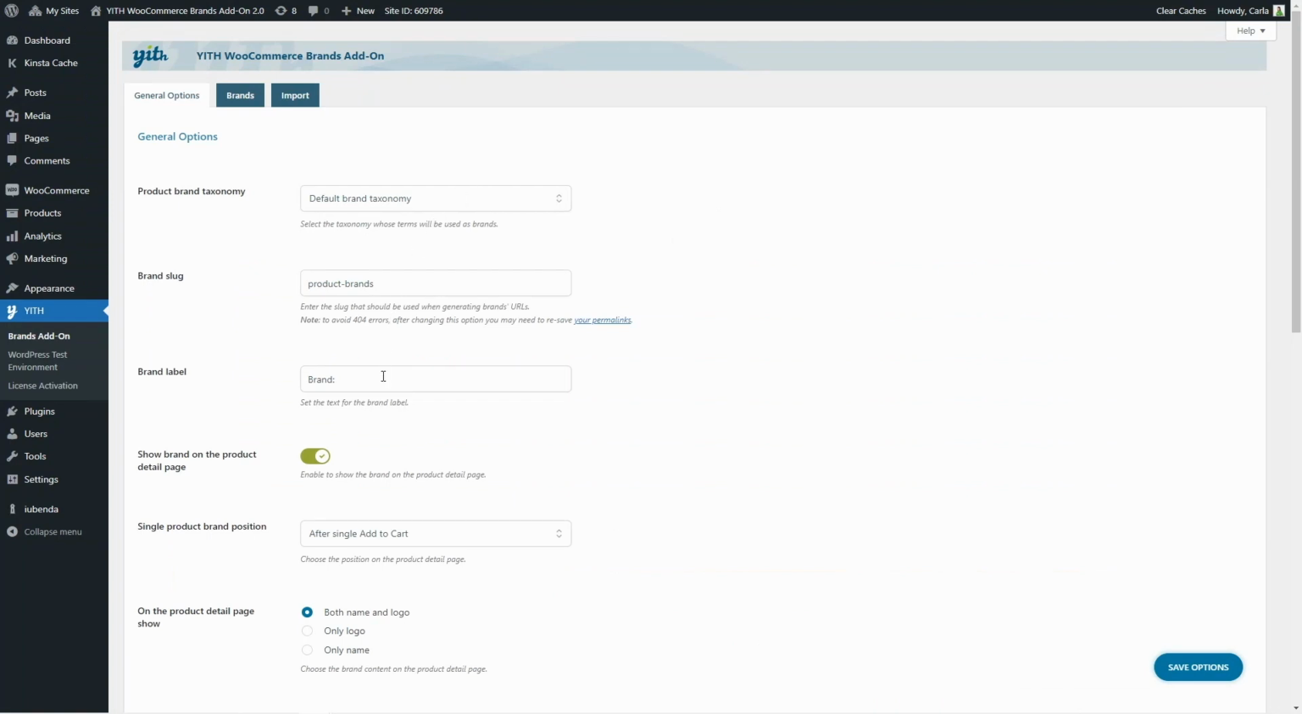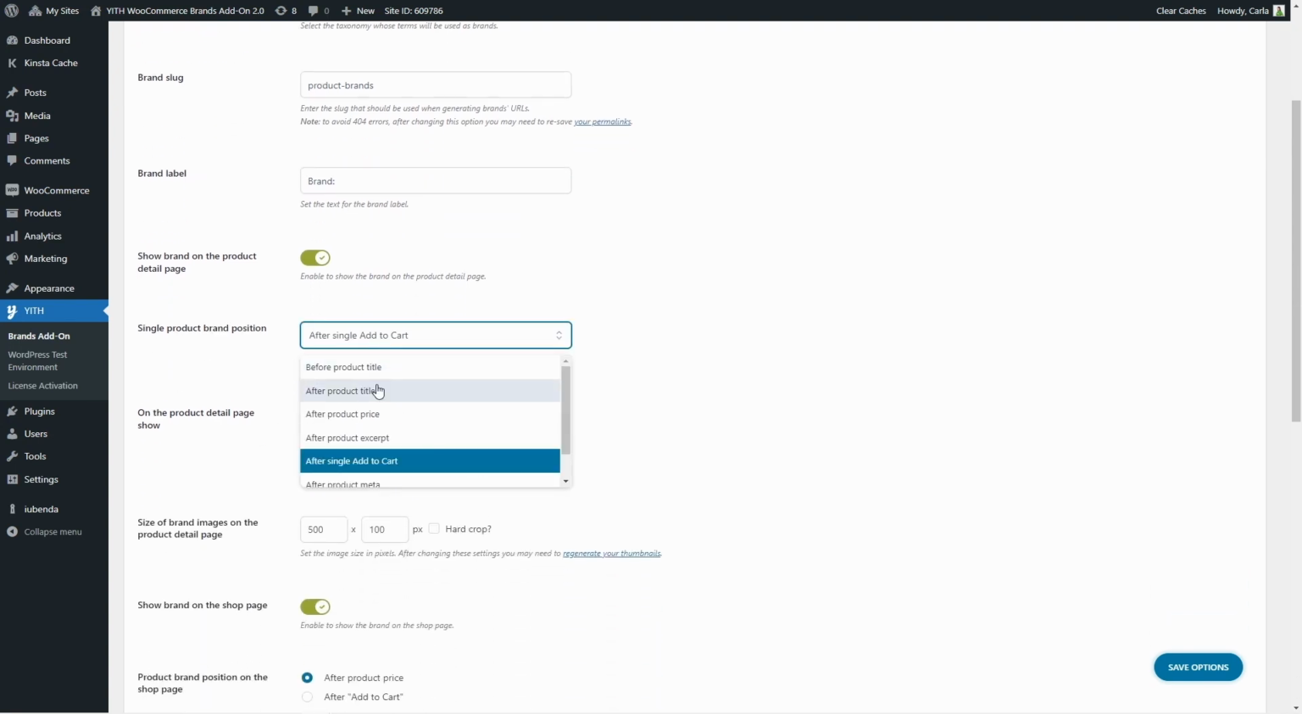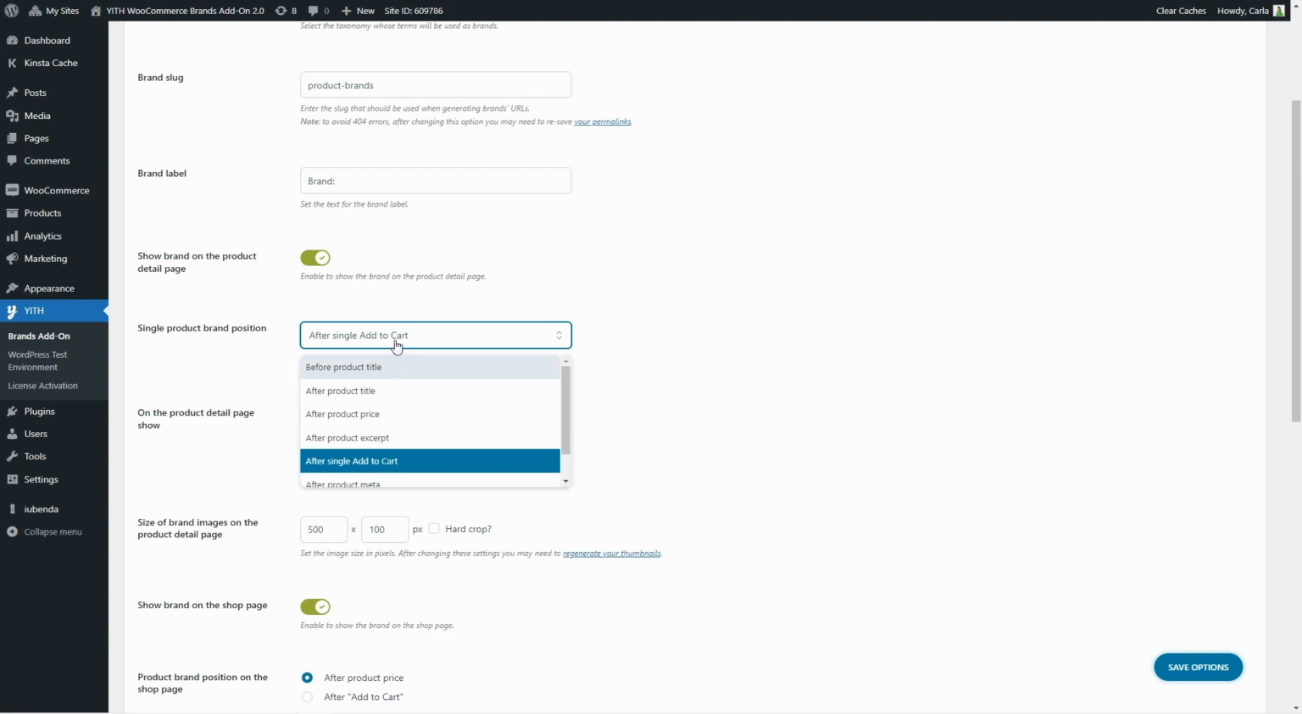Okay, so then we have the option to show the brand on the product detail page. If this is enabled, we can select the position, which can be before or after the product title, after the product price, the product excerpt, the add to cart, product meta, or product share. And then we have the option to select what to show on the product detail page. We have both name and logo. You can also choose to just show the logo or just show the name.